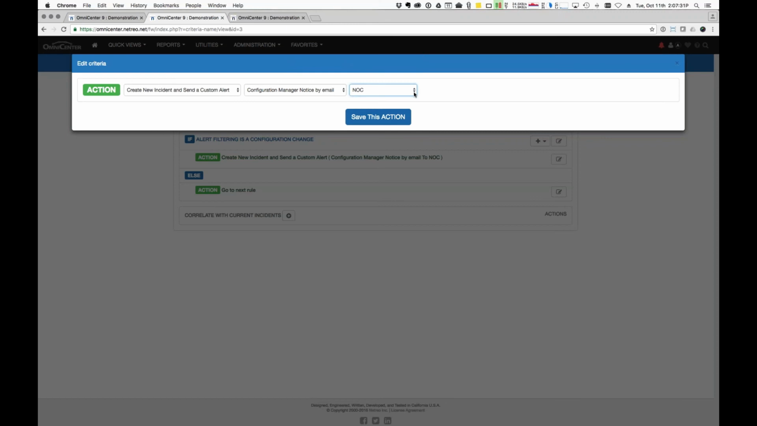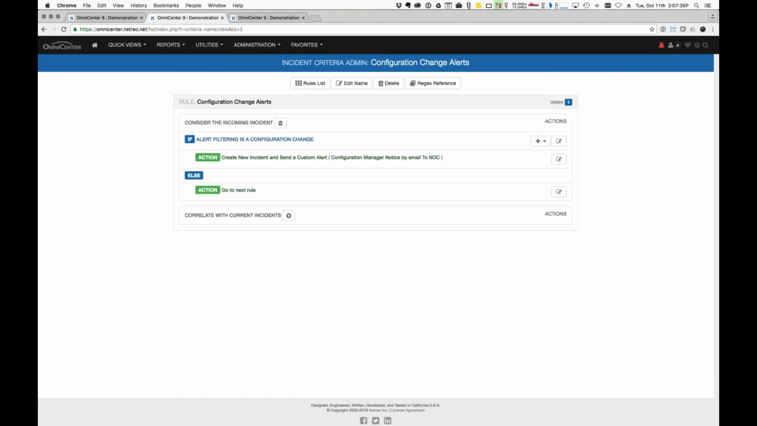And the reason we do that is because configuration change reports have to come out in a rather complicated HTML format in order to be readable and not just dump the configuration into an email for you. But you can set that up in the configuration change alerts rule. There's no other place you control who gets the configuration change alert for that device.